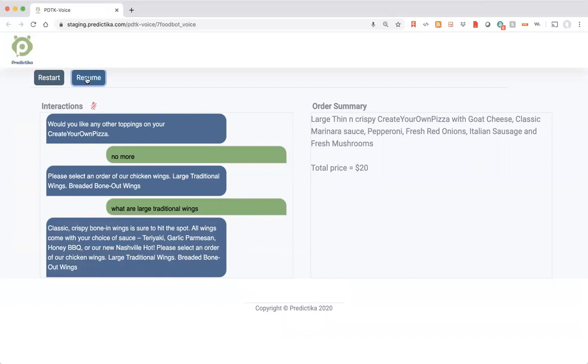Again, suspending. Since I was not quite sure what large traditional wings are, I asked for a description of that. Notice that through all the zigs and zags in the conversation, the virtual assistant is maintaining the different context and able to deal with multiple context switches. Also note that as the order item is getting completed, it will show up in the window to the right, along with the total price up until that point. Continuing.